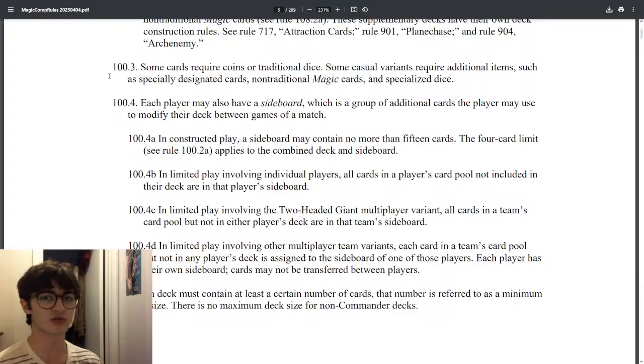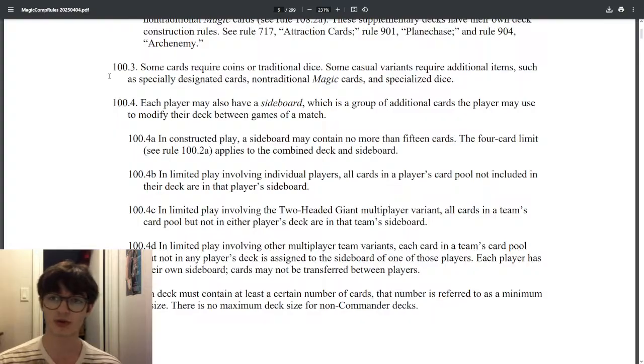100.3. Some cards require coins or traditional dice. Some casual variants require additional items such as specifically designed cards, non-traditional Magic cards, and specialized dice. These are not requirements.